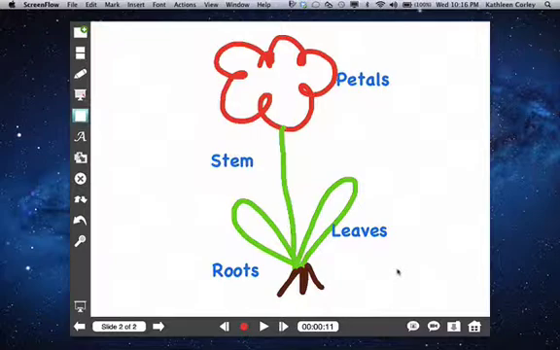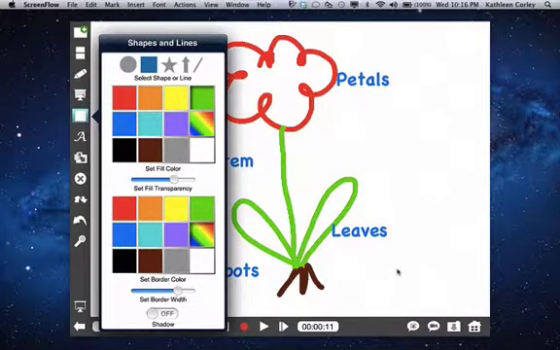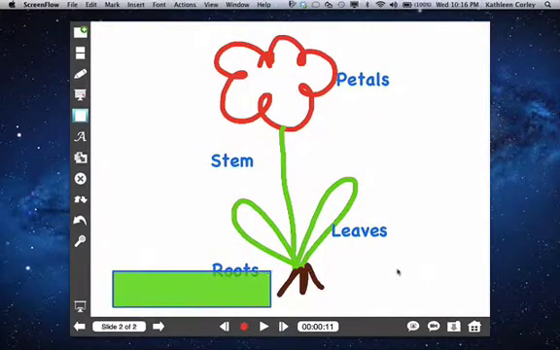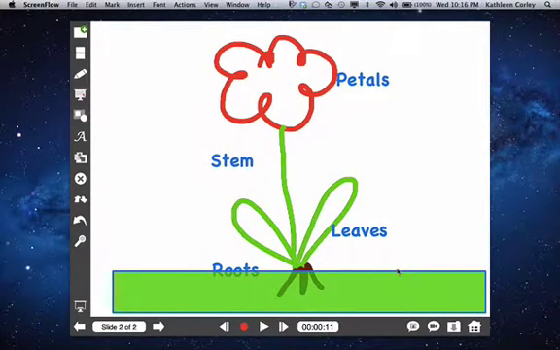Another thing you could do is pick shapes. If you slide to the right, you get options of picking a circle, square, star, arrow, or line. You pick a color. You can even pick a border. So if I wanted to draw some ground under my flower, I could pick the square and the green tool and just click and drag with my fingers to create the shape.